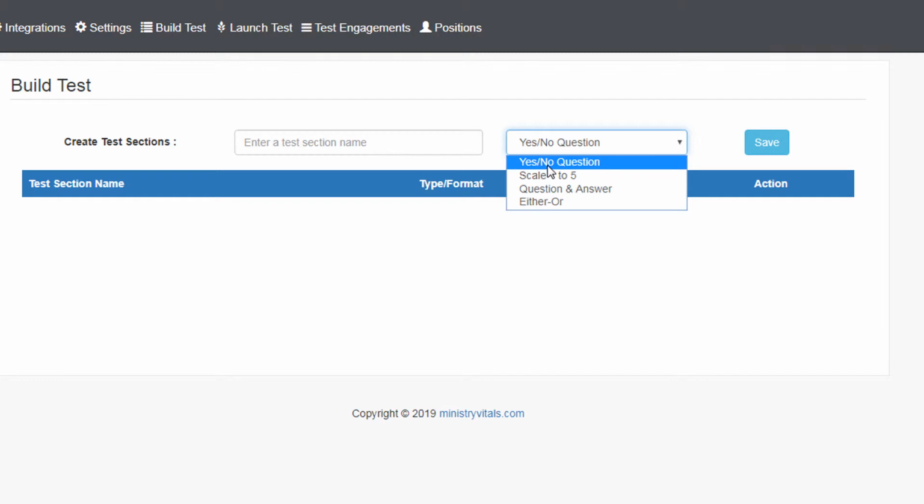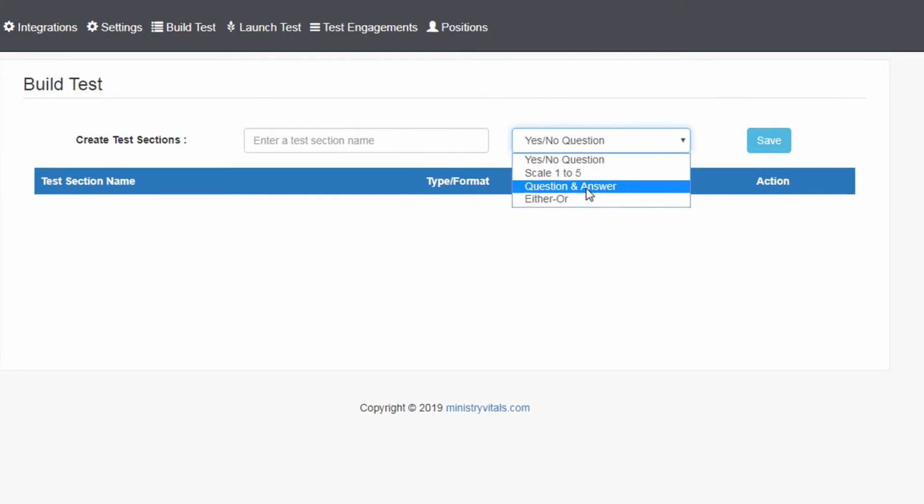You have the option of creating 4 different types of questions. Yes/no type questions, which are essentially a checkbox. Scale type questions, which rank from 1 to 5, which are good for spiritual gift type questions. Question and answer, which is an open field, good for experience type questions. And either or, which are good for personality type questions. Using these different types of formats, you could create a completely customizable shape type assessment for your congregation.